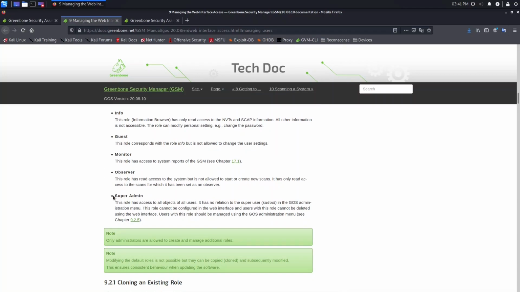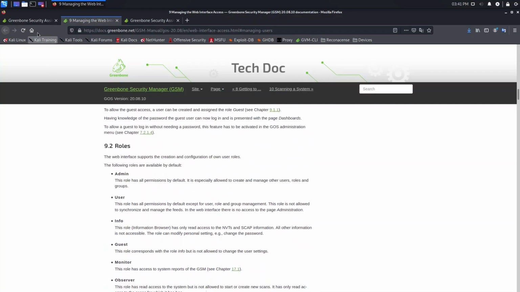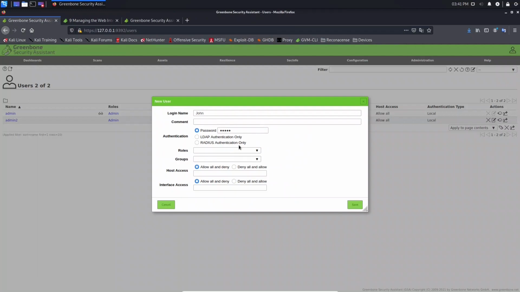And we have here the super admin. As you can see here, this role has access to all objects of all users. It has no relation to the super user sudo root in the GOS administration menu. All right, this is a user from the GOS system. We will see later on about this user. Okay, so now we can move forward and create our user with the role we want.